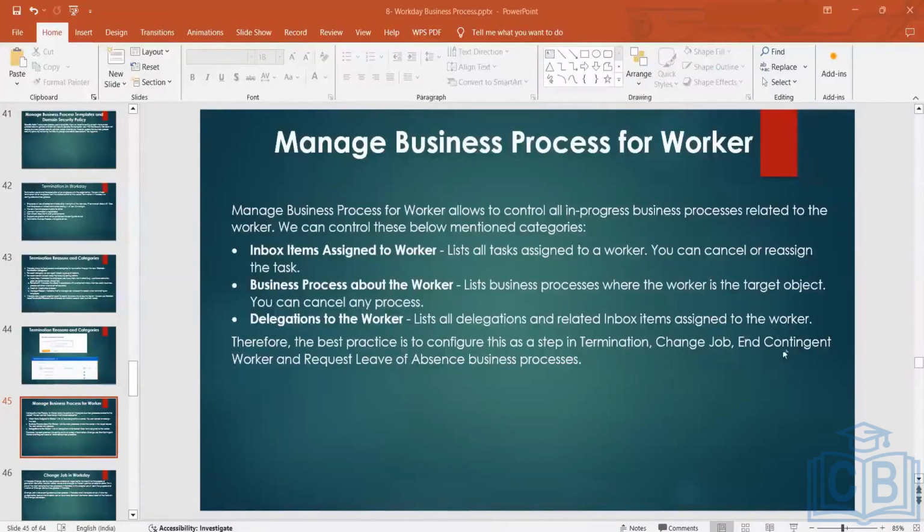So definitely the actions will change. He or she cannot take action related to a contractor when he is an employee. Whenever an employee is going on a long leave of absence, for example maternity or any long medical leave, definitely his or her inbox items need to be taken care of by someone else. So here comes the concept of managed business process for worker.